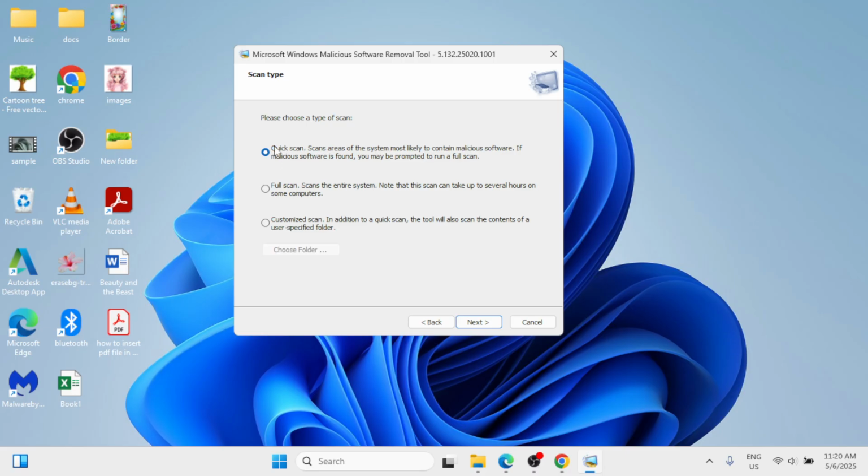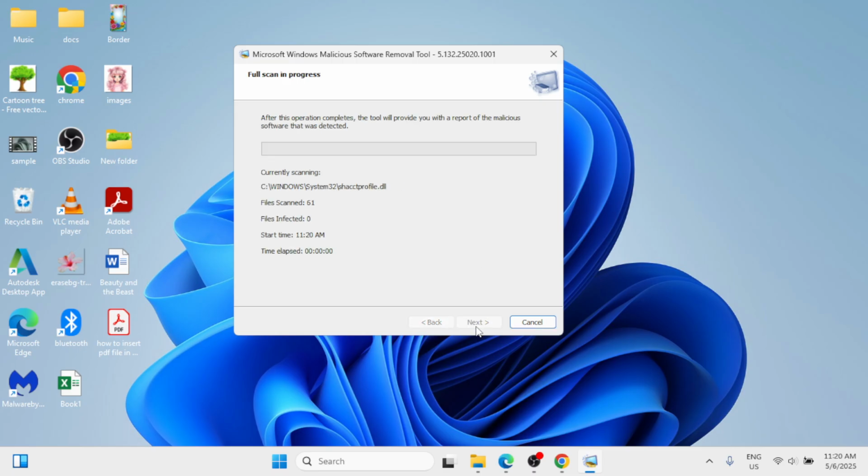You can go with any of these types of scan, but if you want to scan your entire system, there's no problem for that. You just need to choose full scan and click on Next, and the scan will be in progress. You just need to wait for it.